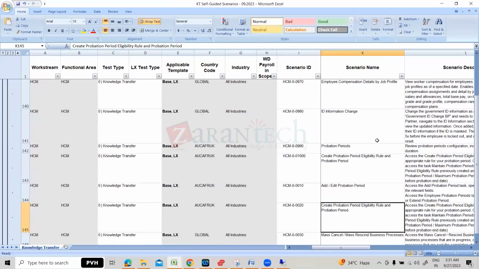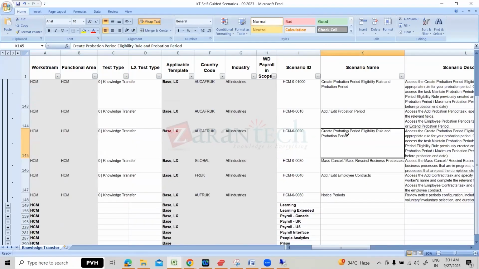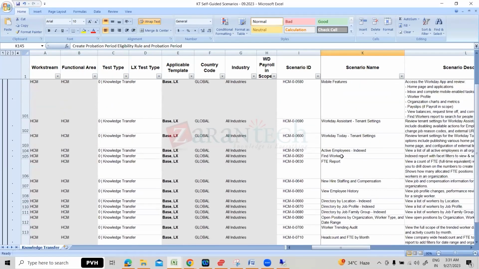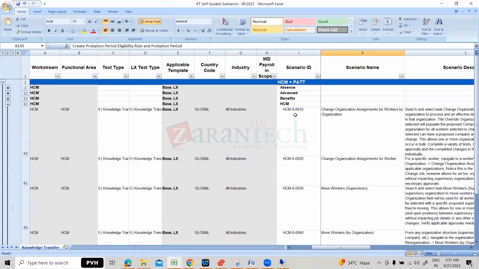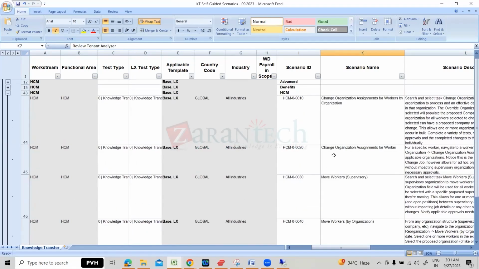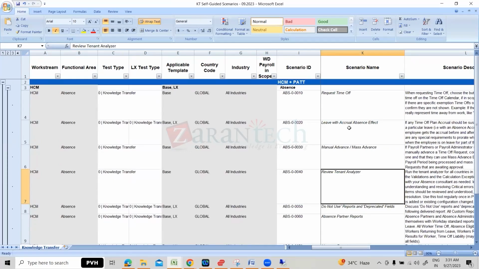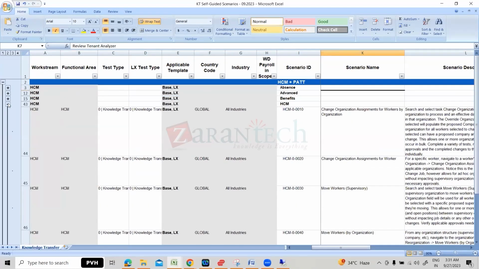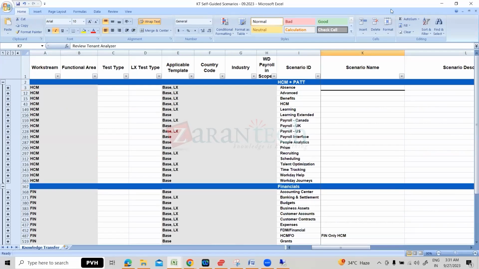If you scroll down, it has everything for HCM. If you scroll up, we have tried to include the things for absence as well. In case you are going with the absence module, you can test that from your end. These are the types of scenarios you can include for absence and so on. I will share this document with you by tomorrow or the day after tomorrow.